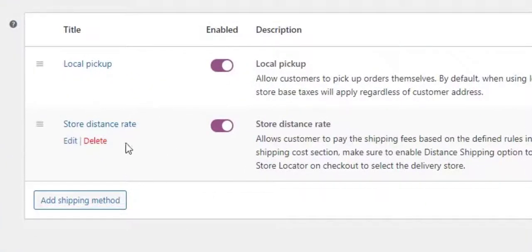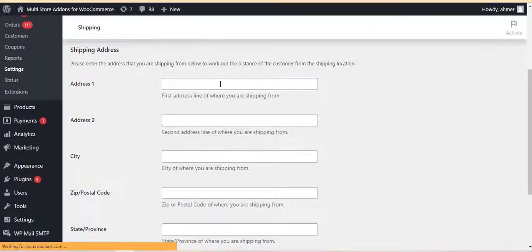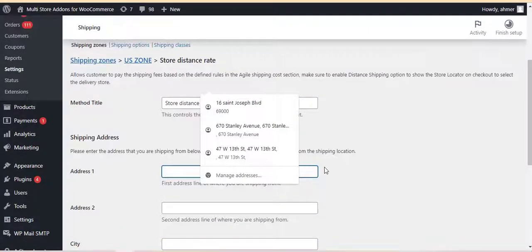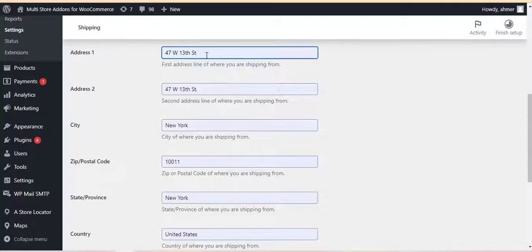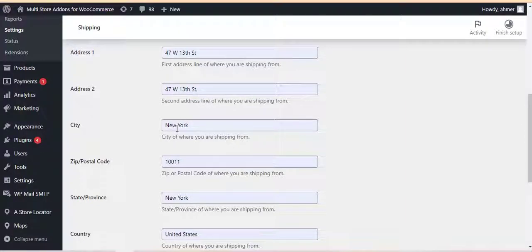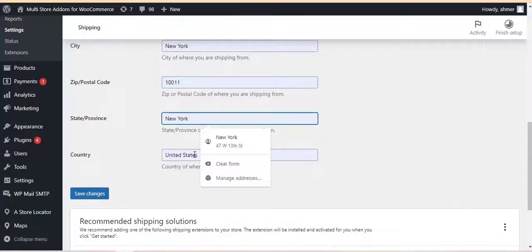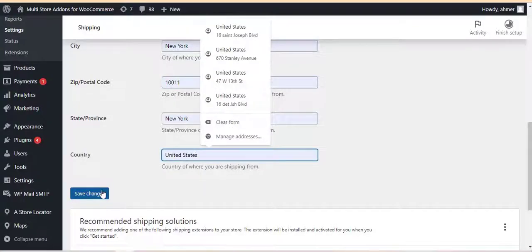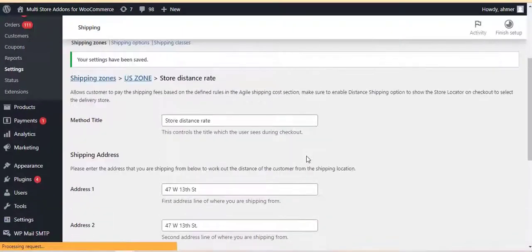Now, we have two shipping methods, namely local pickup and store distance rate. Next, we'll edit the store distance method to add the shipping address from which we deliver the goods to our customers. Finally, we've added the shipping address. Now the store distance shipping method calculates the distance rate based on our shipping address and customer location.